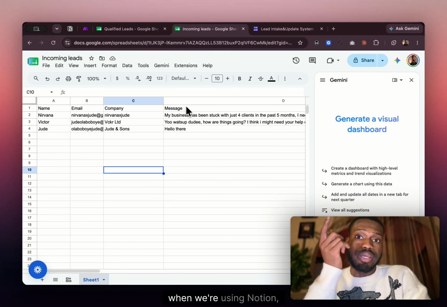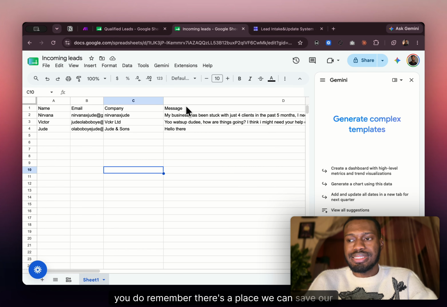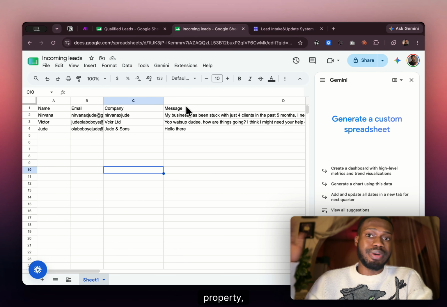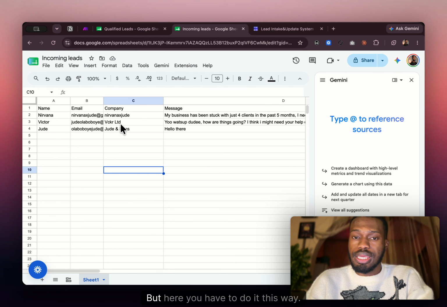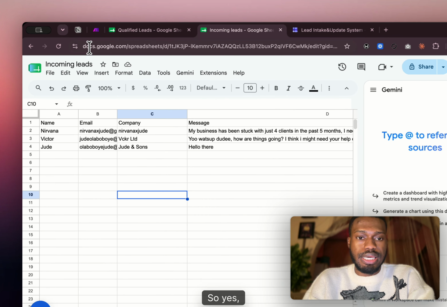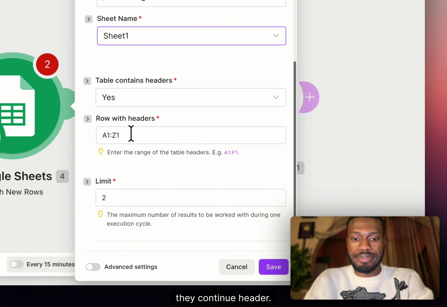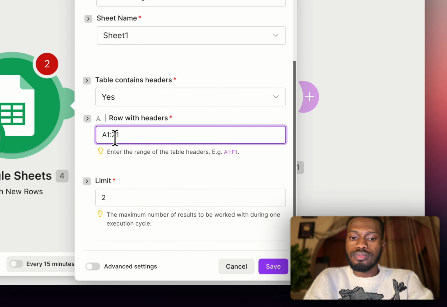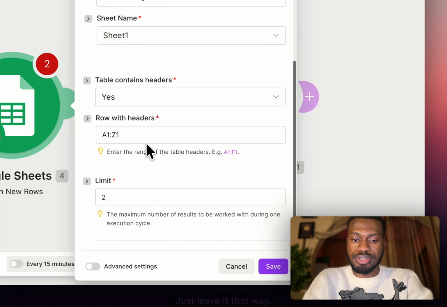Unlike Notion, when we're using Notion, you do remember there's a place we can save our property name, property email, things like that. But here you have to do it this way. So yes, you click yes for the header. So rows with headers, that's yes, every single thing, just leave it that way.